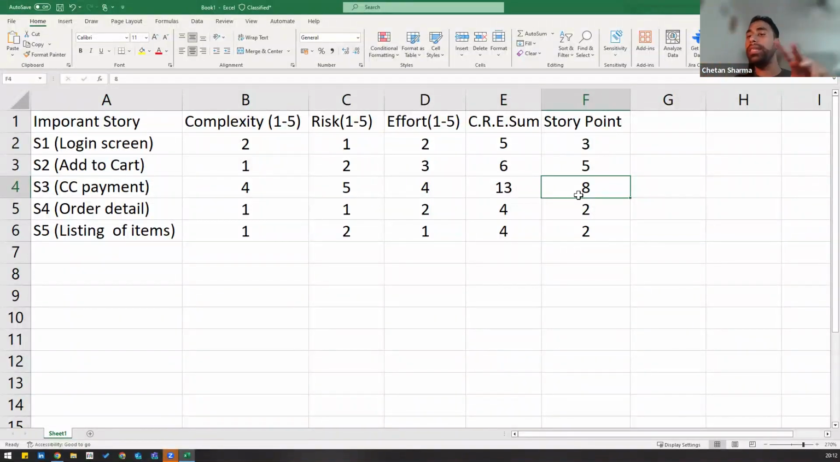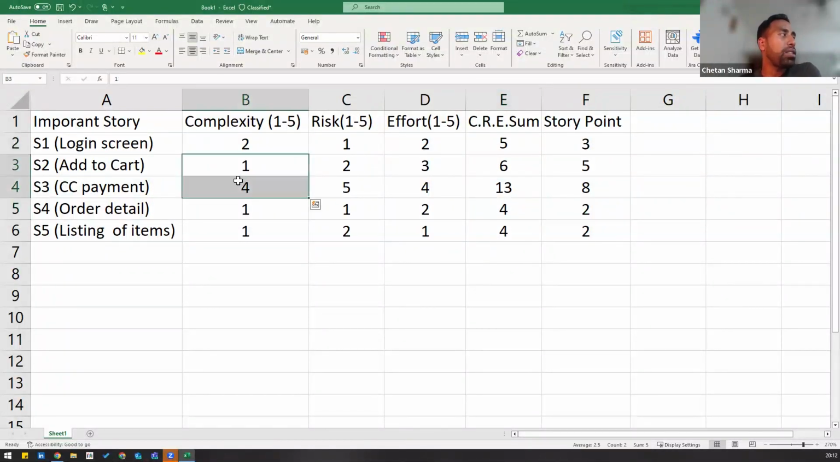We are using here the relative estimate technique. We are not doing any mathematical calculations. I'm not calculating the actual diameter of the pencil or of a marker, and then saying, is it 2.5 times bigger than the pencil, or 3.6 times bigger? We are just doing relative estimates according to our ideas, our guess. So similarly, we will identify this CRE number on the basis of how complex the story is, what are the risks involved, how much effort is required to build this story, and according to that we calculate the CRE sum.